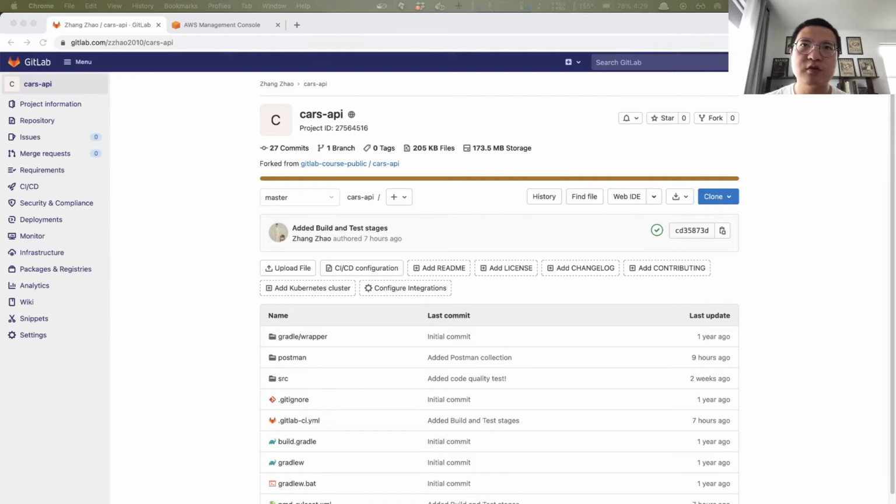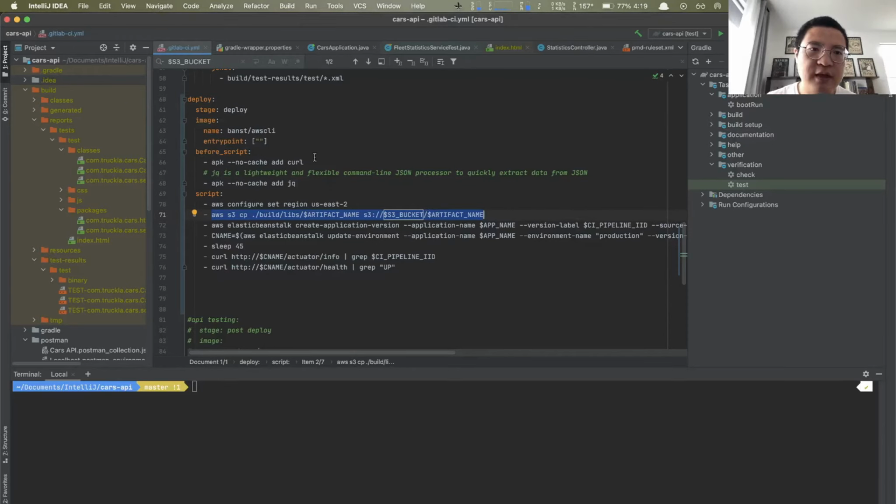Here is what we need to do step by step. Firstly, we need to upload the artifact, the jar file, to S3 using the AWS CLI, and then we're going to instruct Elastic Beanstalk to take that artifact we have just uploaded to S3 and deploy it to our prod environment. Let's jump back to our IntelliJ, and here we go. Here comes this job. I call it deploy, and it belongs to stage equals deploy, right?